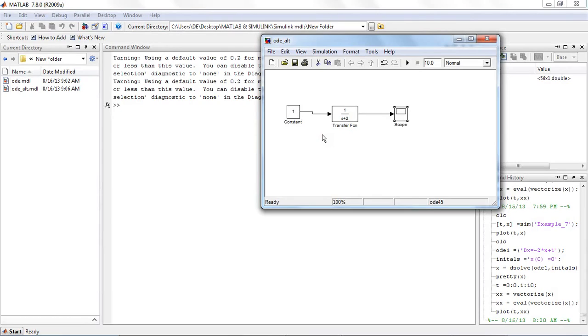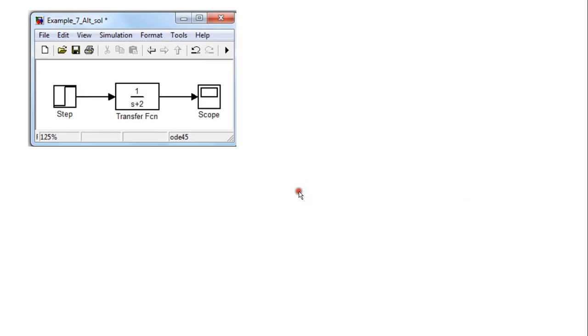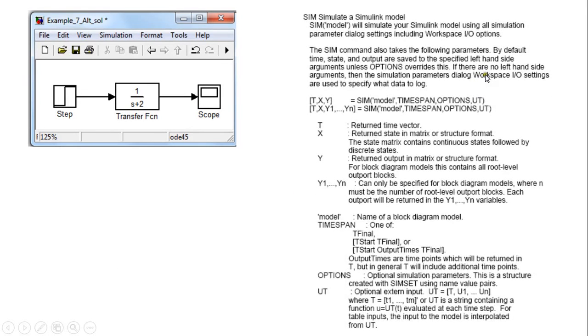Then there is another alternative solution to this, that is using the sim command. Now this sim command is basically a command which will be written at the MATLAB command window, and the procedure of writing is this: t, x, y is equal to sim, that is simulate, the Simulink model name, time span, and these are optional terms.